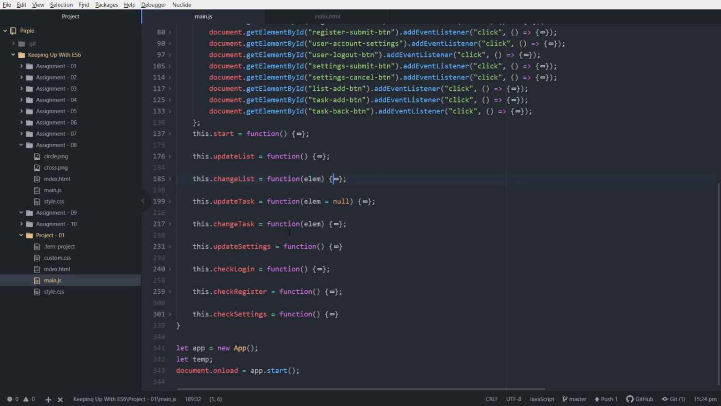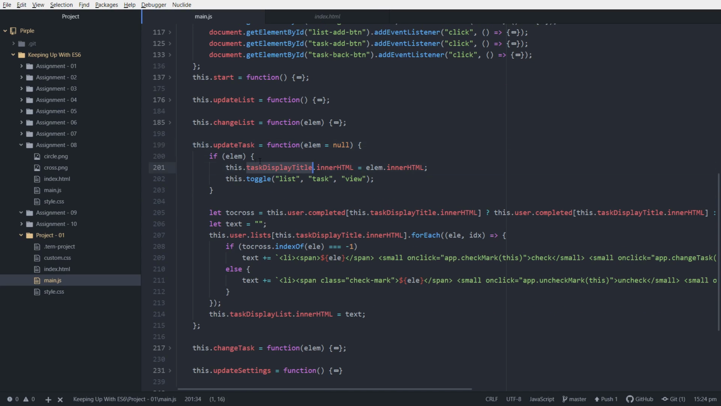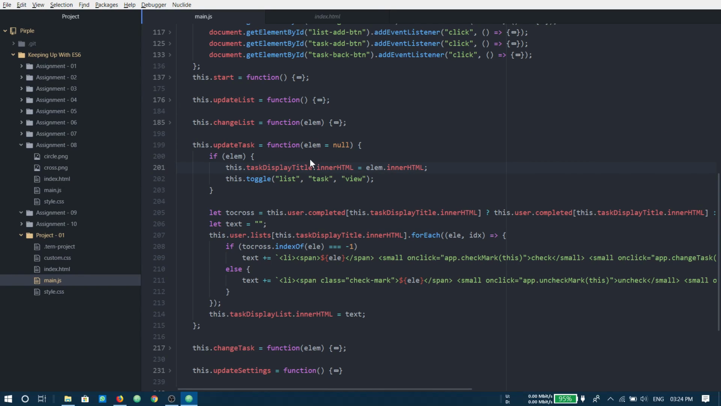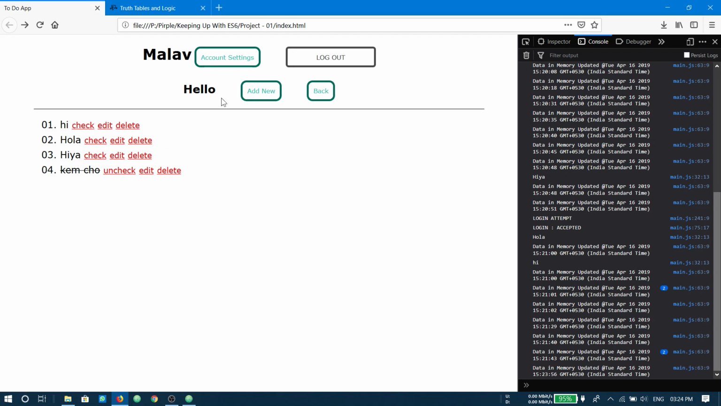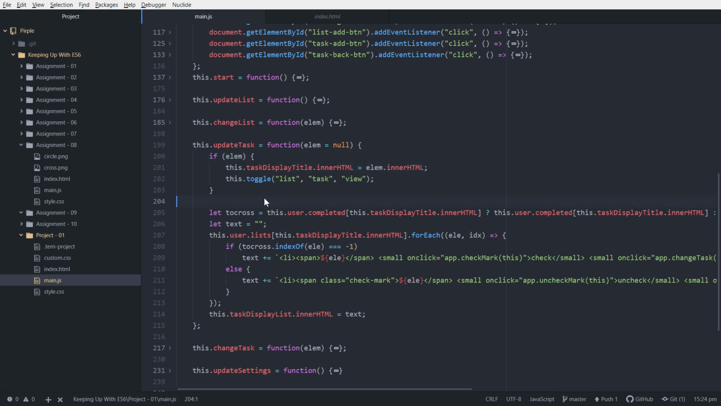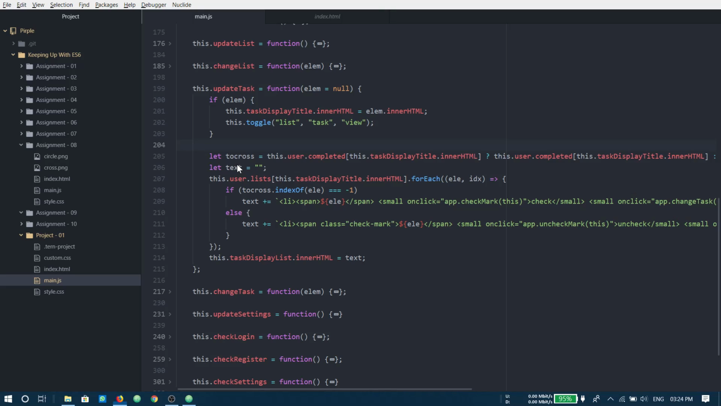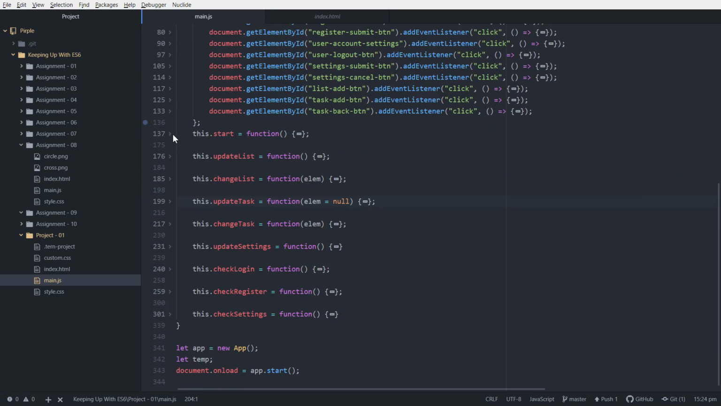Update task takes one parameter. If that parameter is not null, then it will change the title of the back button. It is done so that if I click this, then the title will be changed. If that is not empty, then it will update all the lists which are here if there is any change in the user. So this is update task.